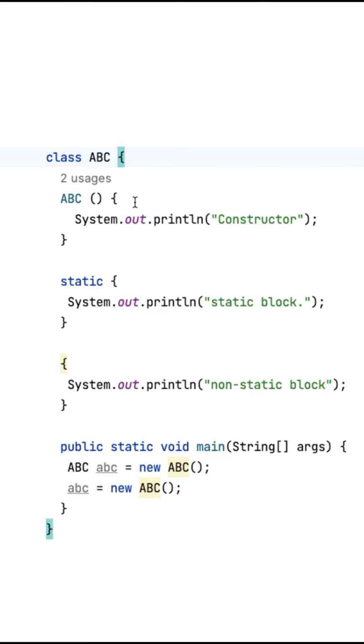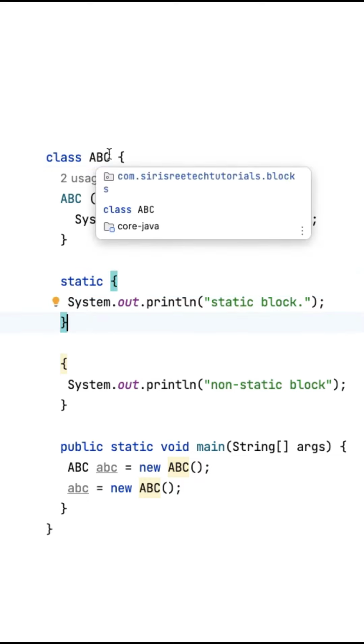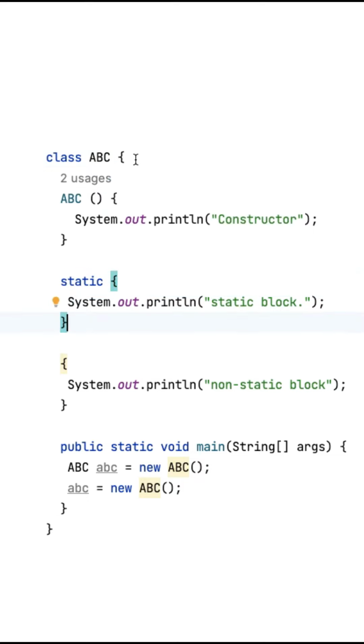First, the static block should execute because the class loads first. The first thing the JVM does is load the class. Whenever the class is loading, static members get loaded. So this is also a static block, and it will get executed when the class loading happens.